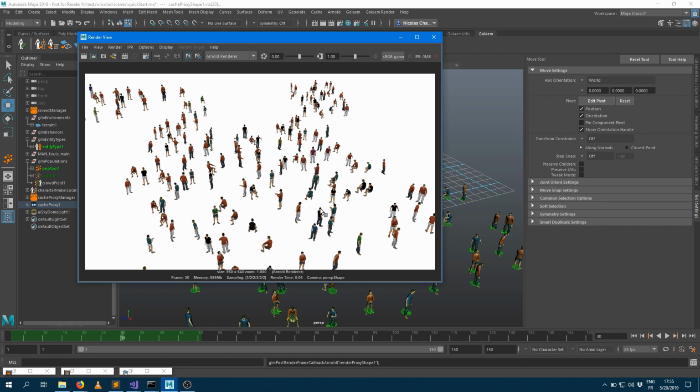We got tutorials about stadiums, about battles, about car traffic. So just check the documentation to find more about the different tools and how to use Golem.